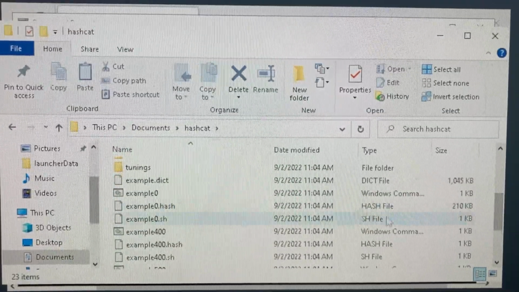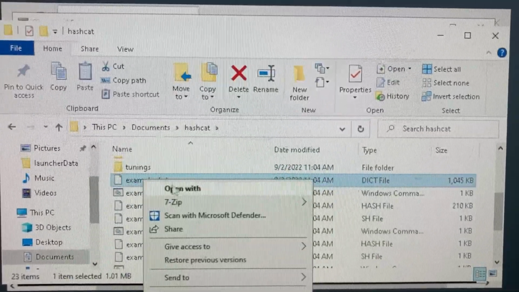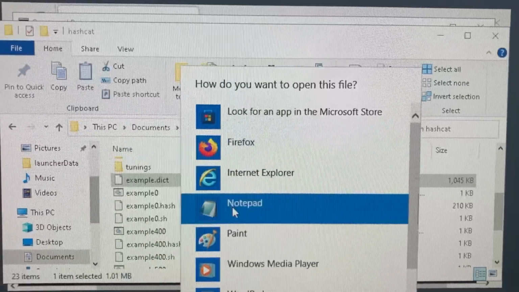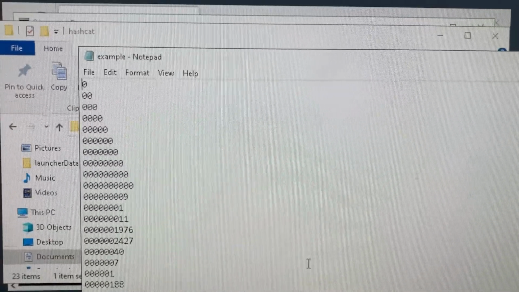onto my desk. So I need example0.hash and example.dict. I'm just going to go ahead and open this one. So we're going to hit open with. I'm going to go ahead and pick Notepad here. This is just so you can see it. Wow, that's big, but okay. This is a long list of passwords. I'm not going to shrink the whole thing down. I'll just show you the top end.